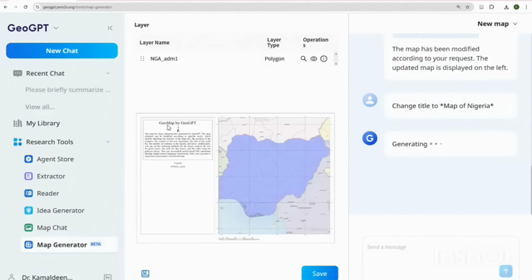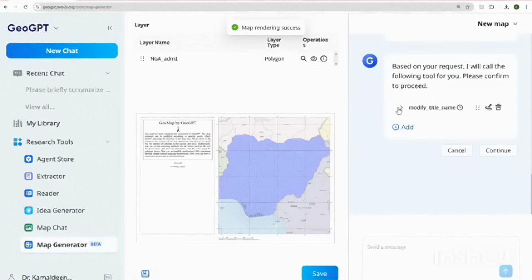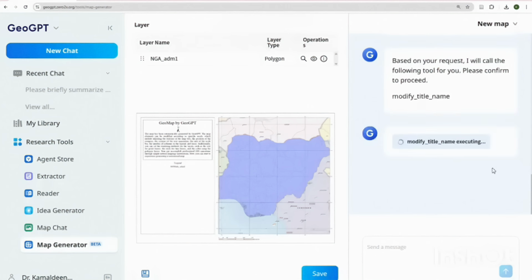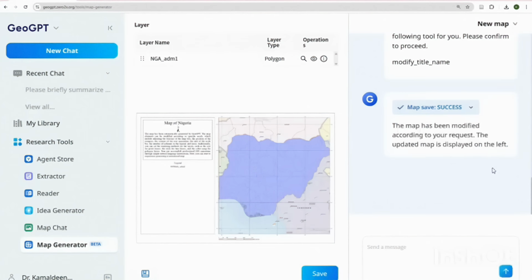Instead of saying GeoMap by GeoGPT, you say change the title to map of Nigeria, and then you continue. There are a lot of interesting things that you can do here that I've tested out, and I'm going to show you in a separate video. Map of Nigeria here, right?